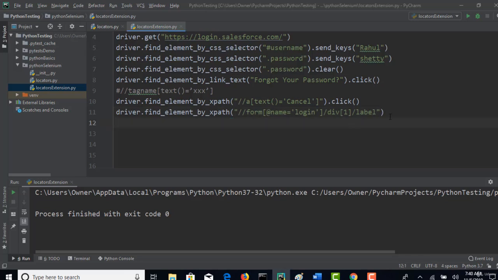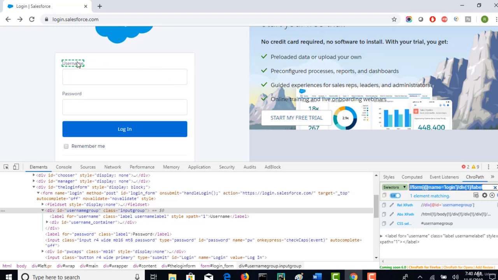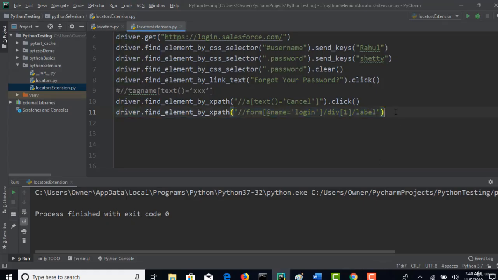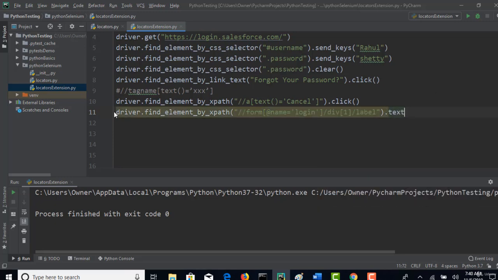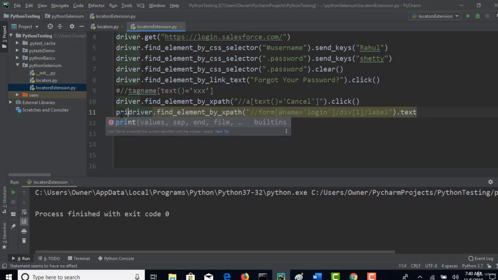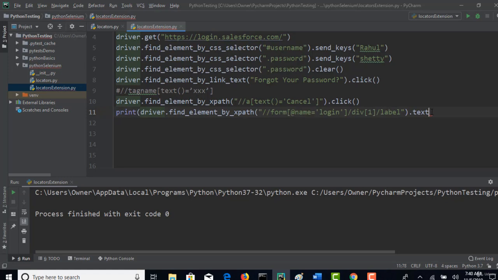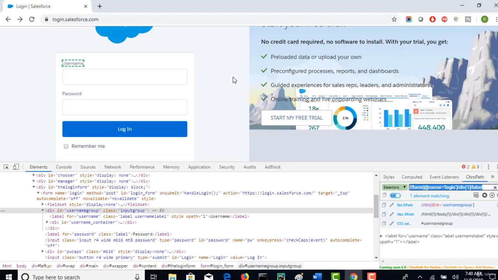Alright, so with this XPath you will actually reach that step. Now you want to print this in the output. You can do that with dot text. Okay, and print. So here we are just printing the username label in our output. Similarly for password also, let's do that now.